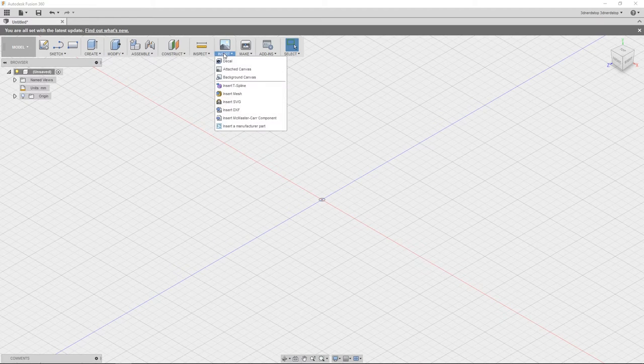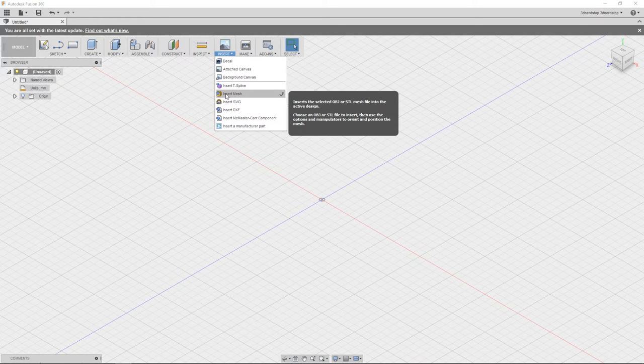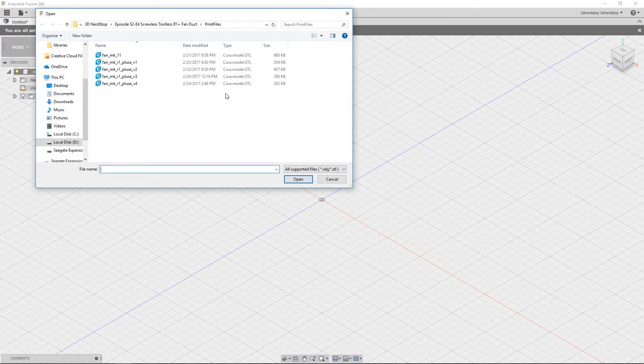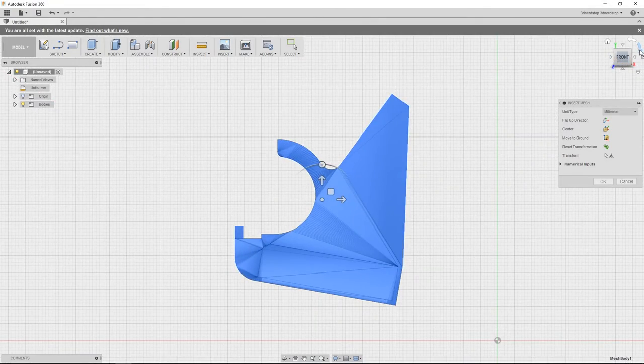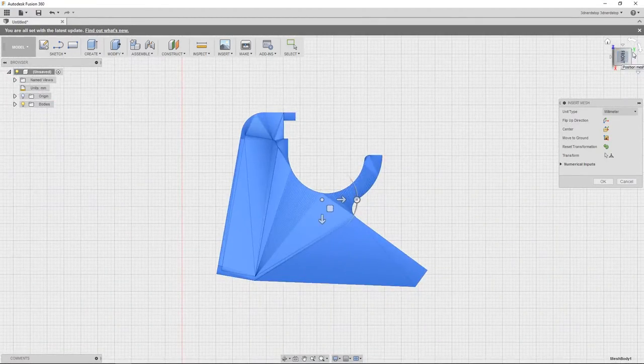Okay, so you can come up here to insert, and you want to insert a mesh. So if you click that, and then you just go to the file you want to insert. This was his file. And you open it up, and as you can see, it brings it in.